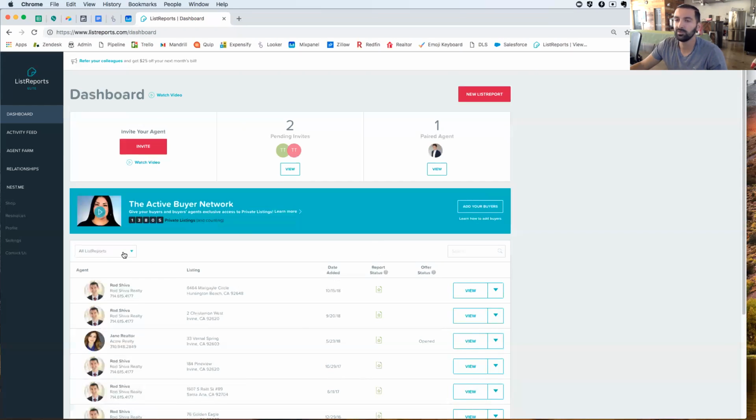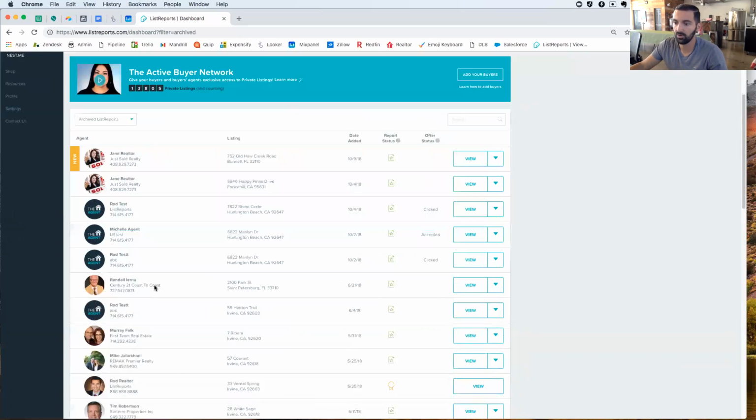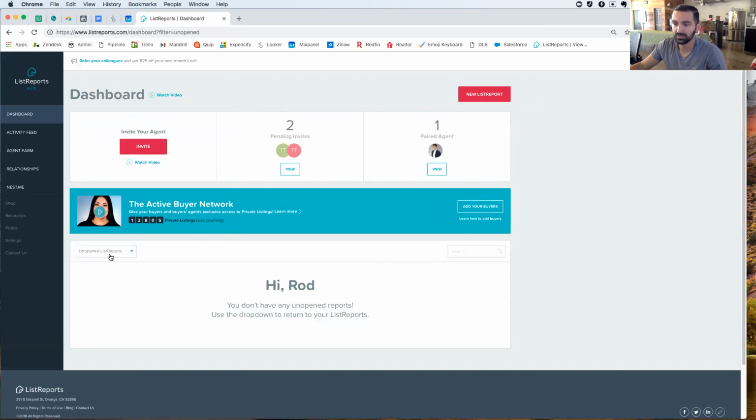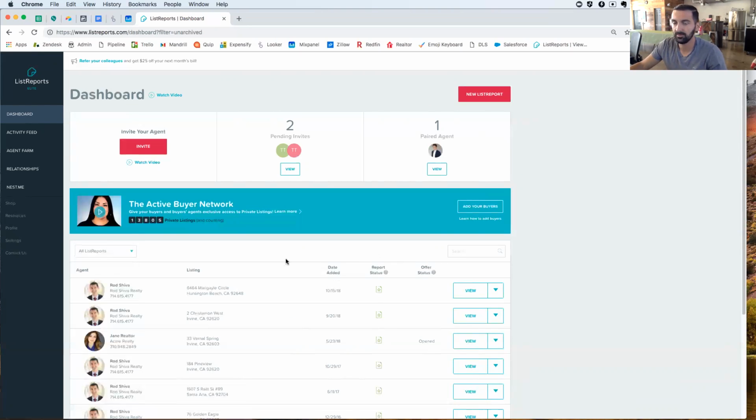What if you need to go look at all of your archived reports? From this drop down over here, you can go to your archived reports and it's going to show you all of the list reports that you have that are no longer relevant to you, but they might be later, you never know. Then you have unopened list reports. I don't ever use this, I don't think anybody ever does. But that's going to show you when you've sent an email offer out to someone and they haven't opened their email.